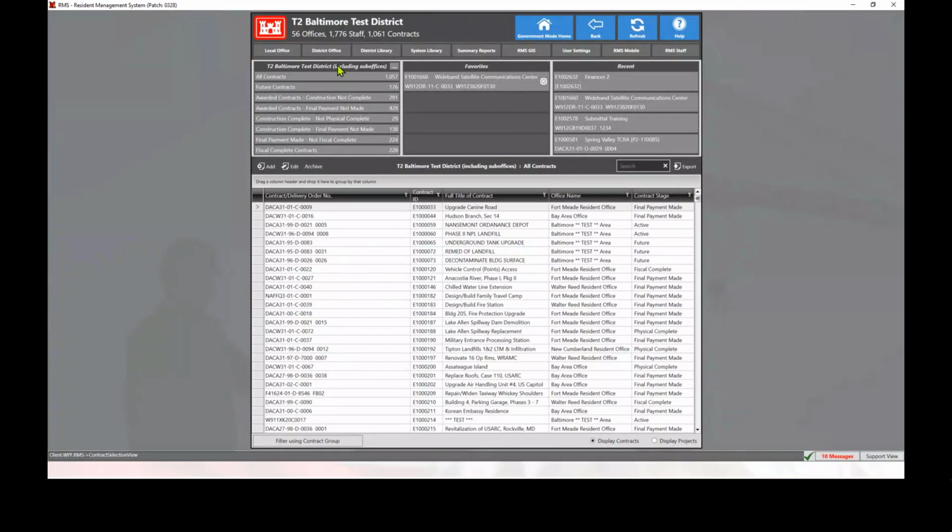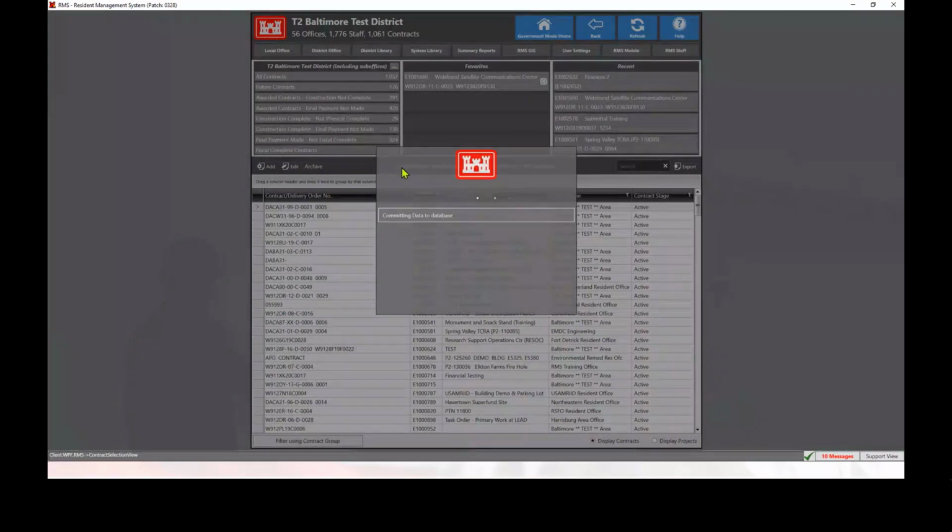The first one that we're going to talk about is the sorting that you can do with these buttons right here. So if I click on this, say I only want to see awarded contracts for construction not complete, I'm going to click on this. And what you will notice is it's going to think about it. And this title, which is hiding behind my RMS icon, is going to update from all contracts to awarded contracts, construction not complete, if it'll let me do it. Nope. Okay. Let me see if I can pull up the video.